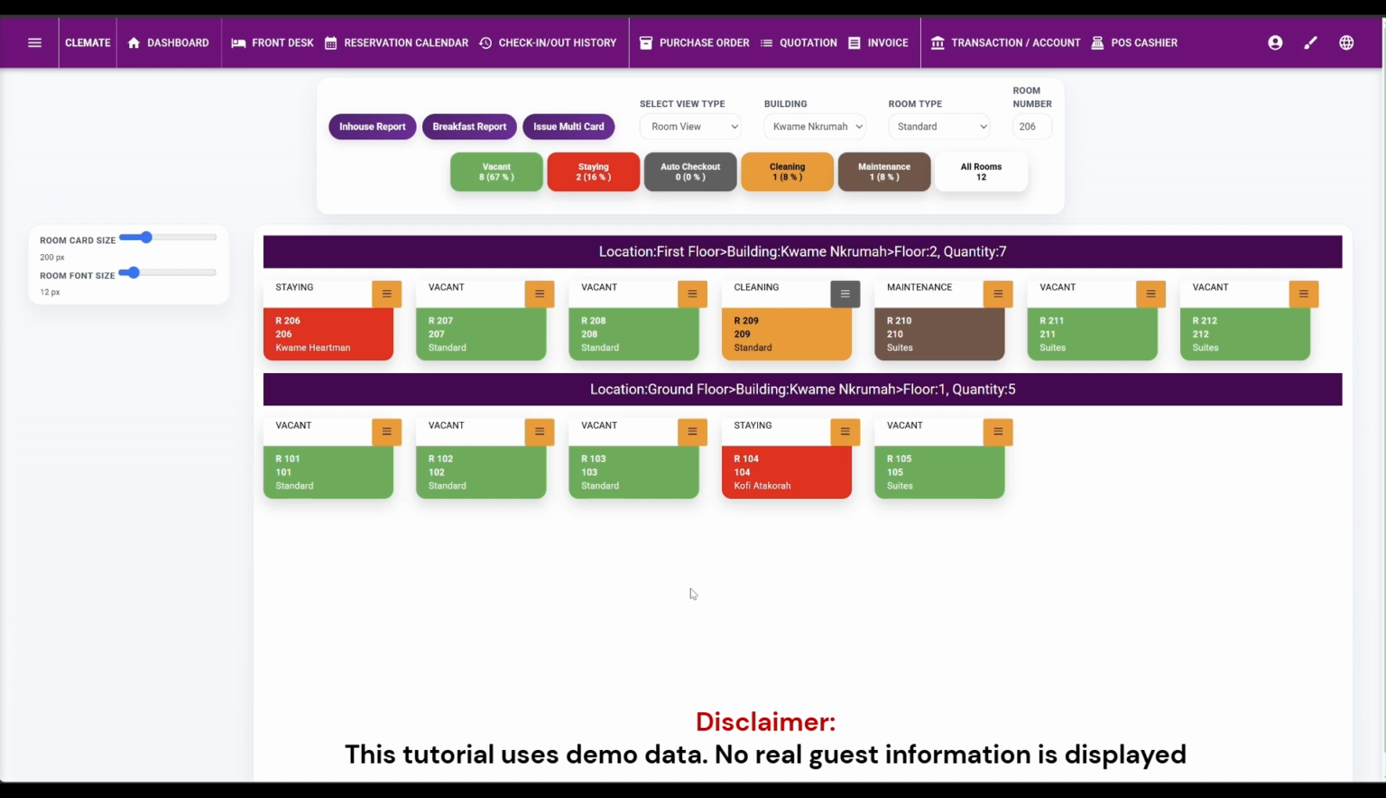There's a function in it called quick check-in where you just have to open the room, select the number of guests sleeping in the room, the booking source, and then the number of nights only, and then you check the guest in. So let's do a quick one, and let's put the guest in this room 207.